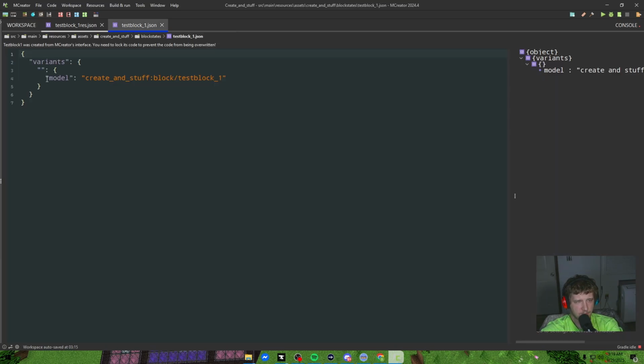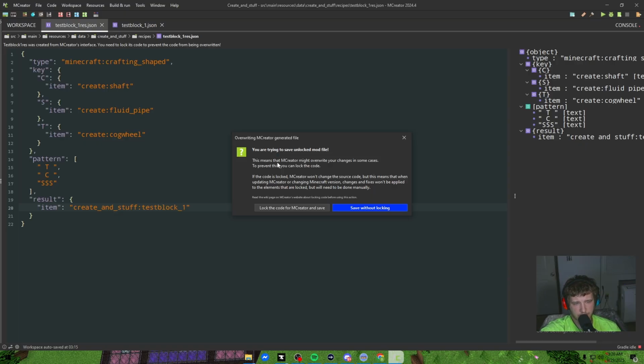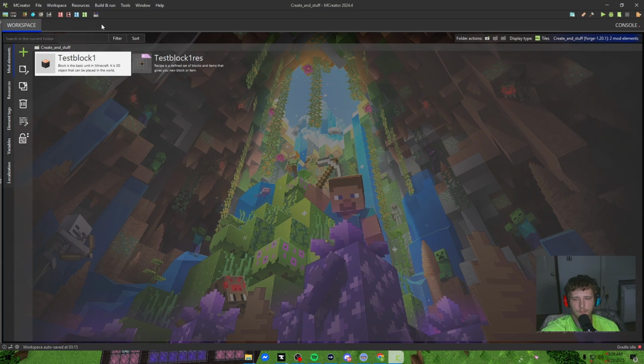Yeah. So basically this is what the naming convention for your item would be. It would be create and stuff, because that's what I named my mod when I created it inside of MCreator, semicolon, and then pick that, and then it'd be test block underscore 1. So over here, highlight this, paste, and then we're going to be test block underscore 1. And then we're saving. Yes, we want to lock the code for MCreator and save. We will lock it so it doesn't get changed when it tries to rebuild itself when we open it or when we compile.